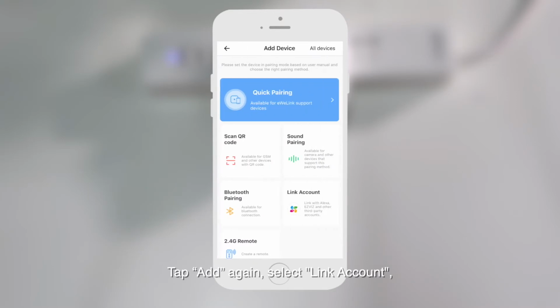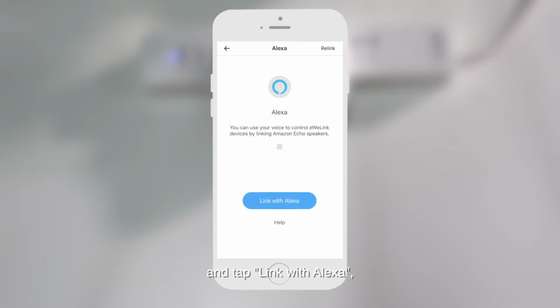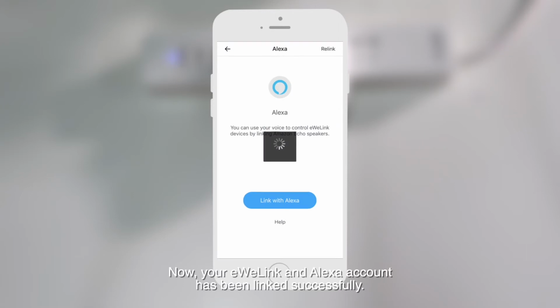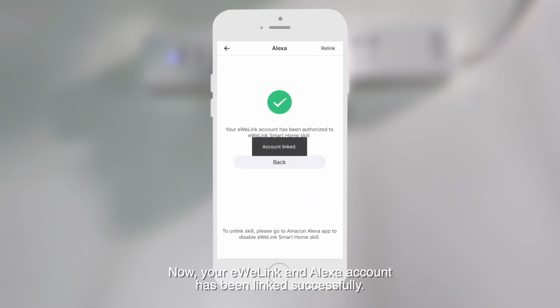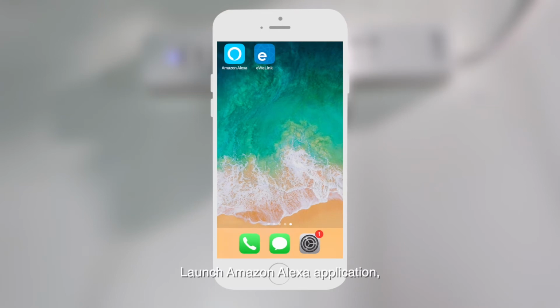Tap add again and select link account. Access Amazon Alexa, and tap link with Alexa. Then you will access the account linking page. Tap link. Now, your eWeLink and Alexa account has been linked successfully. Launch Amazon Alexa application.